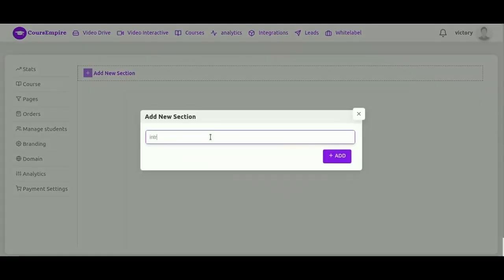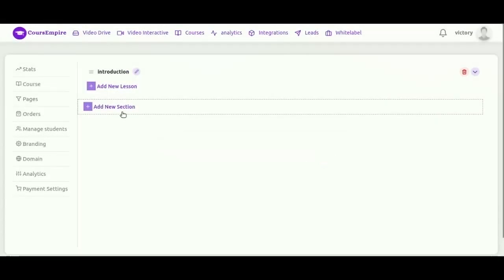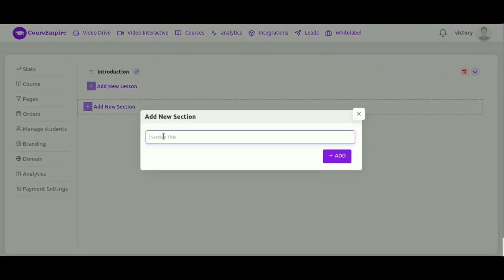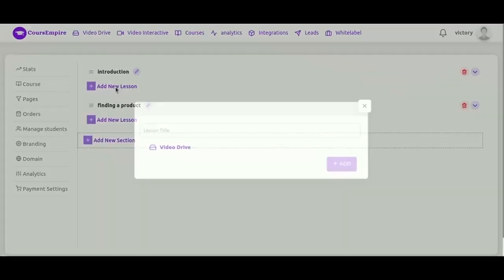We're going to create several sections here. We're going to create 2 sections. First one is Introduction, and then Finding a Product section. So I'll do that real quick. That's my first section. Second one. You can add as many sections as you need.